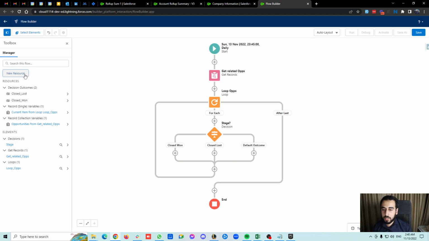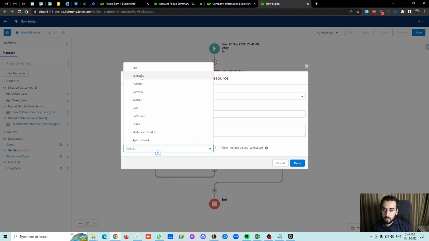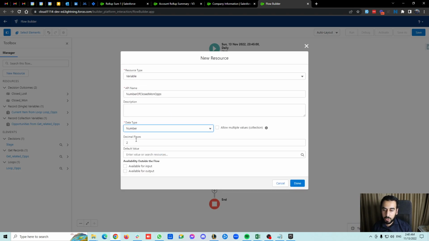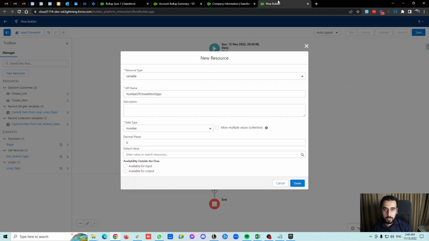So let's create two variables now. The first one is the number of closed won opportunities, and that's a number. You can set these fields as currencies, it's up to you at the end. And I'll set the default value as 0, and then I'll be adding numbers to this 0 here.